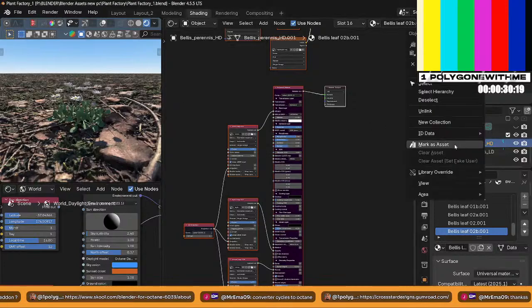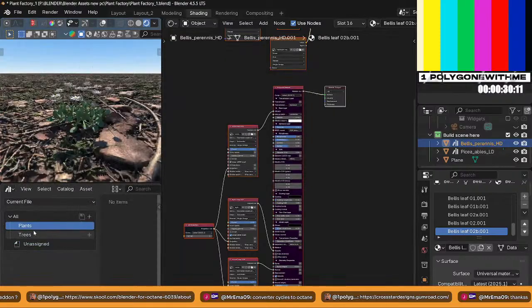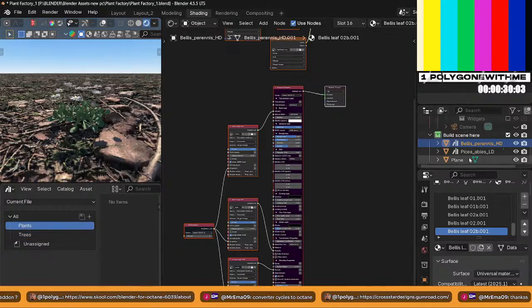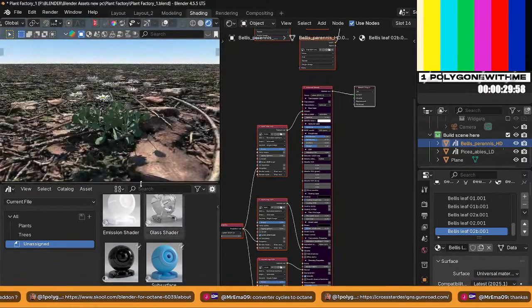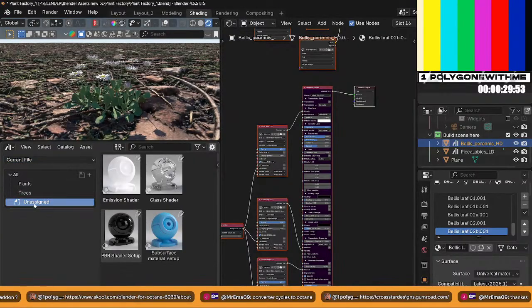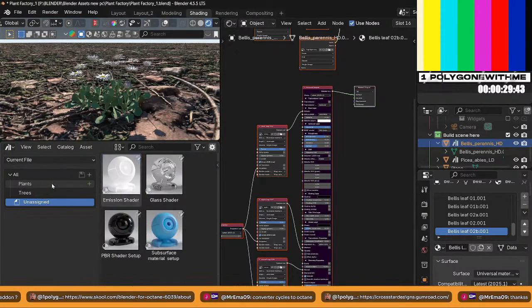And let's mark that as an asset. Good. Come back down here. We'll go back into asset browser and unidentified trees, plants. The heck, dude? We should see that, right? Current file. There it is. I didn't hit save. Okay, nice. And take that into plants.